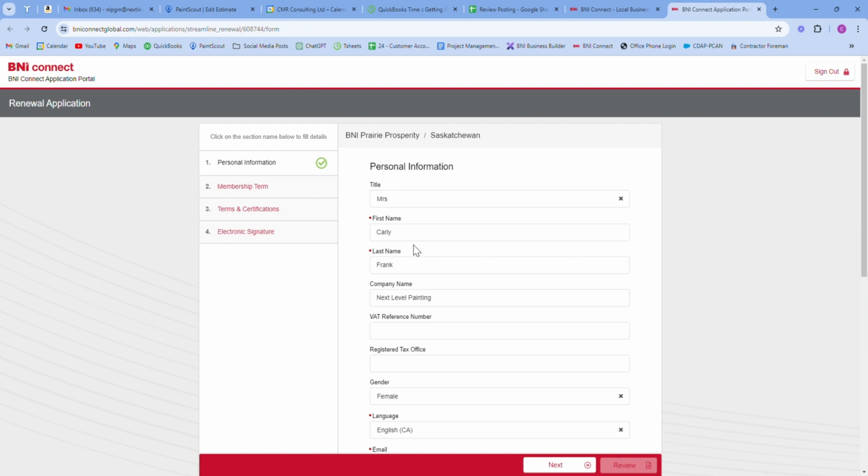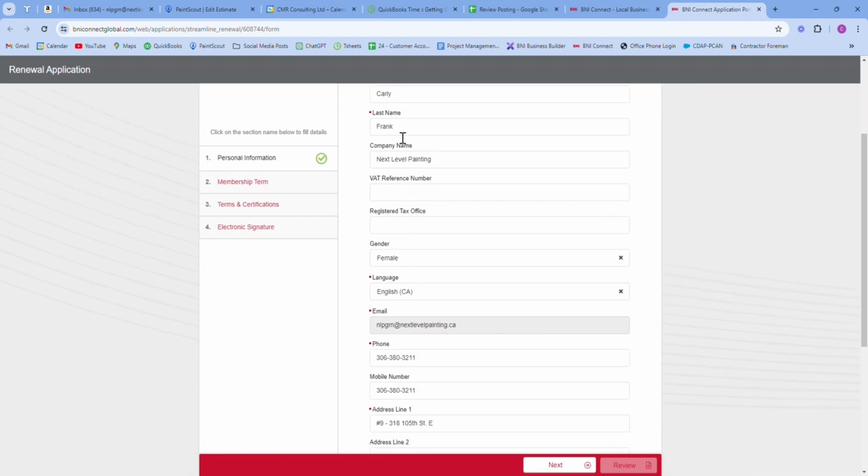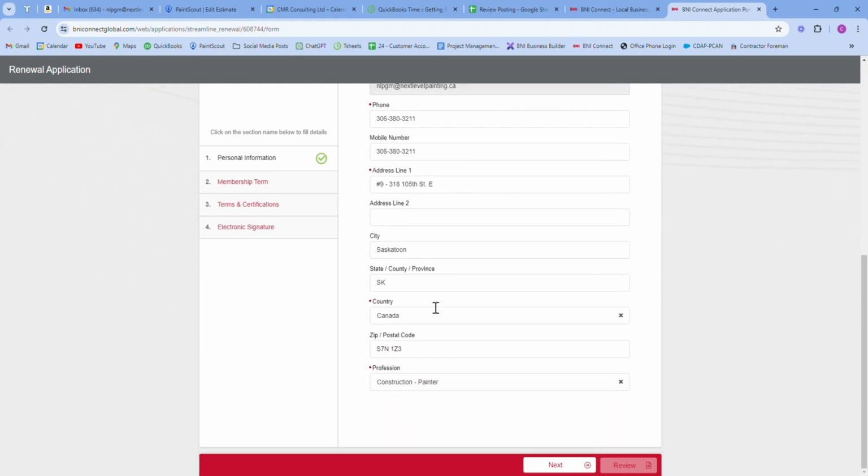So again, it fills it in just like you did when you first applied, but it has all your stuff pre-filled. If you take a look at your profession and you're listed under the wrong thing, this would be a great time to change it now. You're going to walk through membership terms and certifications, and then do a signature. It's very fast. I'm not going to do it now because obviously I don't want to renew my membership right at this moment.